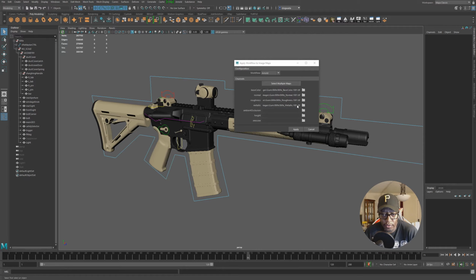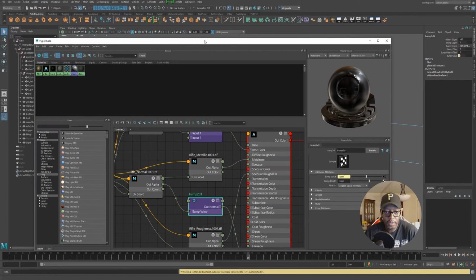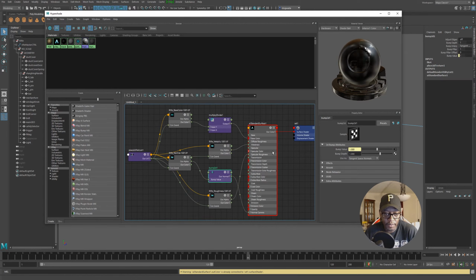Okay, so those are the 4 maps that we exported. We don't have occlusion, height, or emissive. So I'm going to hit apply. And what happens if we come in here in the Hypershade is that it creates the node network for you, which is very convenient and very quick. Before you had to do this yourself.